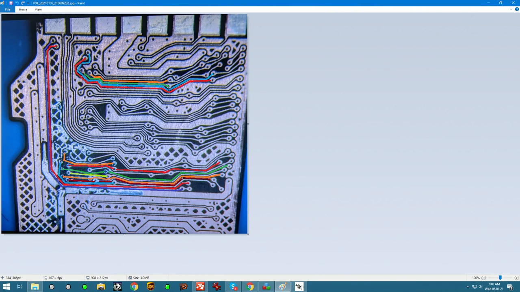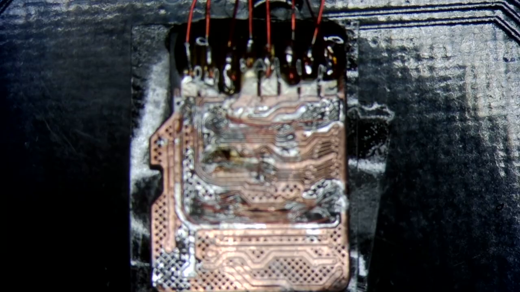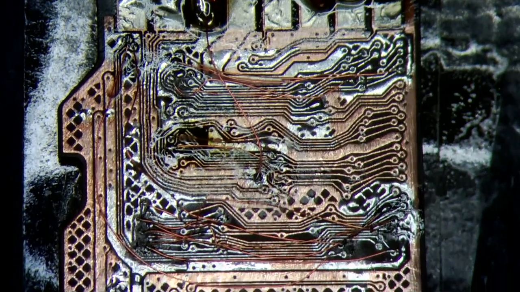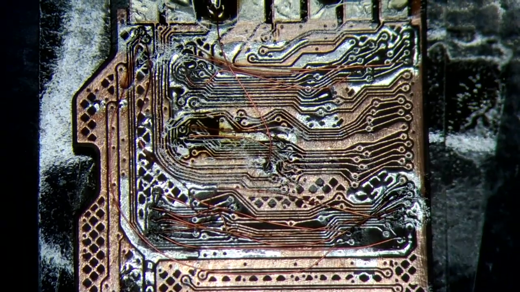Color-coded wires, and two of these, this one and that one, had to be basically remapped. Command pad was also remapped, and this is what we end up with as a final product. It looks a bit like a mess. I can't really clean it up right now because it's taped, and there's still leftover flux here and there.